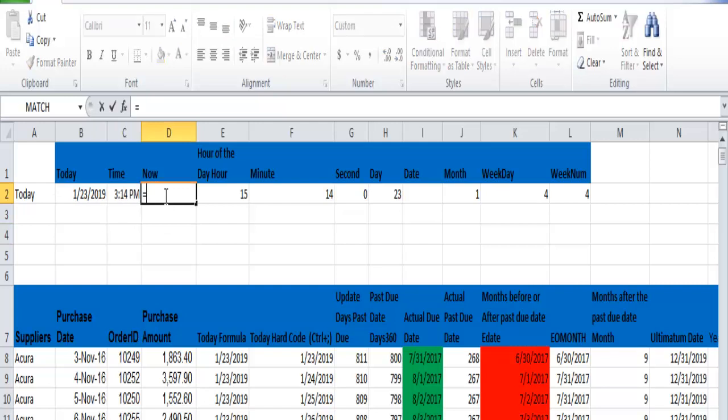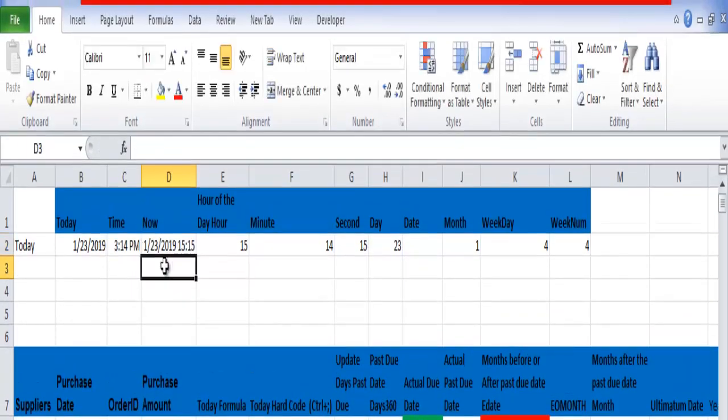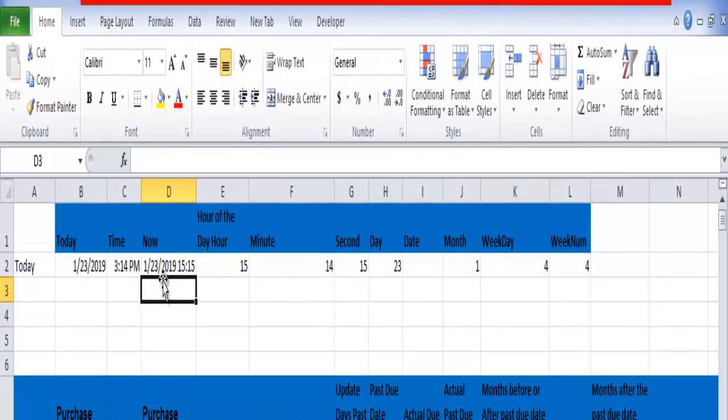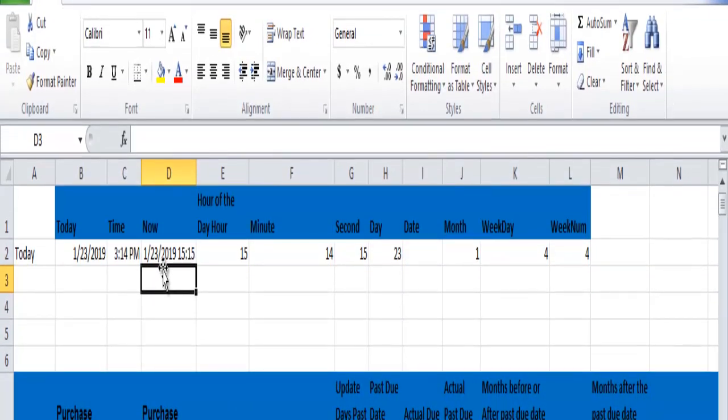Now we can use the NOW function of Excel. The NOW function works like the TODAY function of Microsoft Excel. Type a bracket, close, without an argument, and press enter. But the difference between the NOW function and the TODAY function is that the NOW function will give you today's date, which is 23rd of January 2019, and it gives you the time.